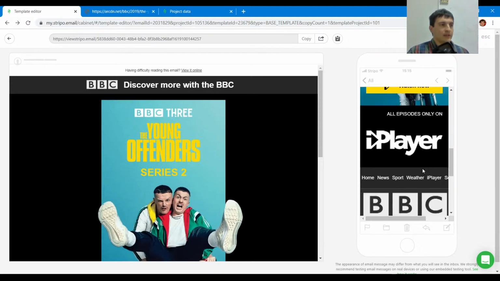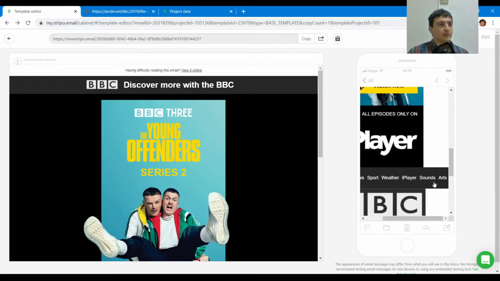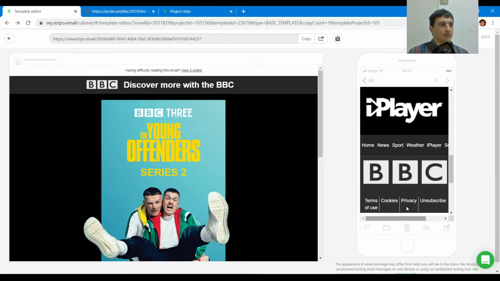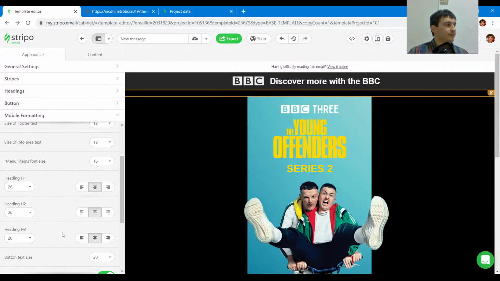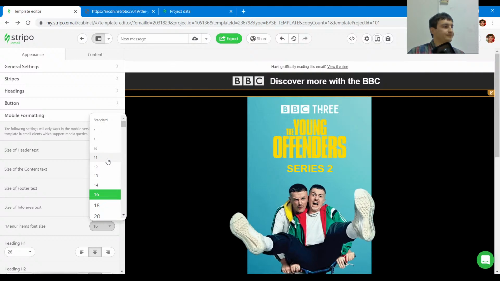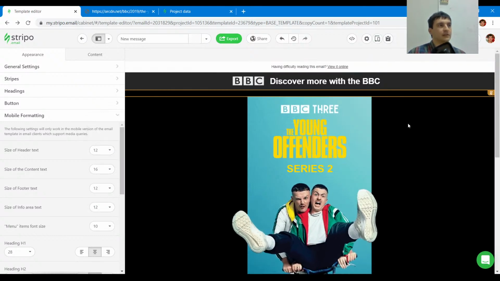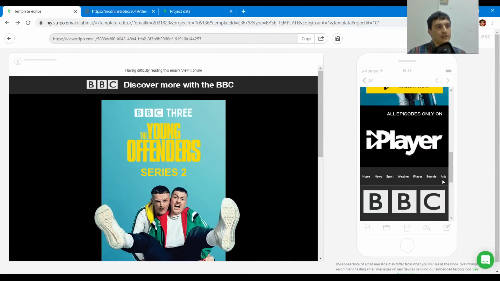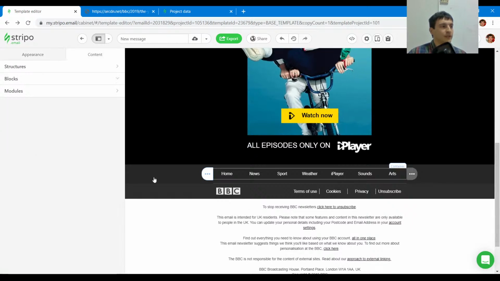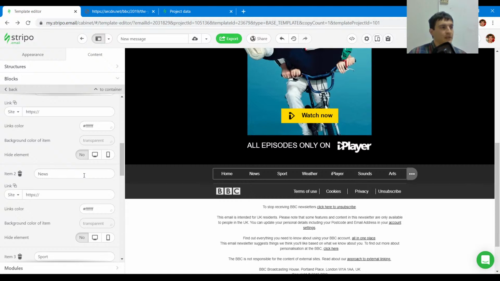What else can be done? We have to correct this menu. As you can see, the menu is too big for the mobile version. So what can be done? We can try to reduce the size preferences for this block this way. Let's take a look. But the menu will still be too big. So there is another option. We can hide some parts of this block.